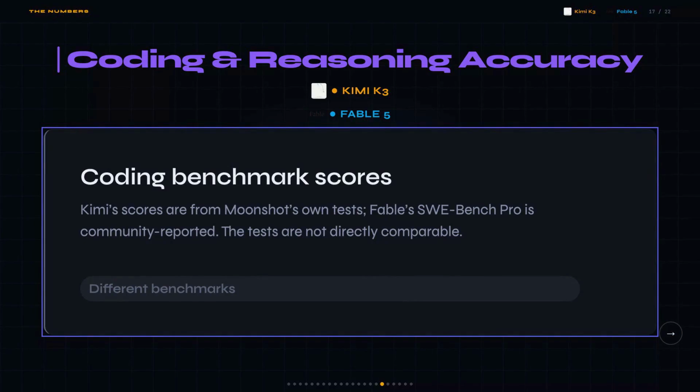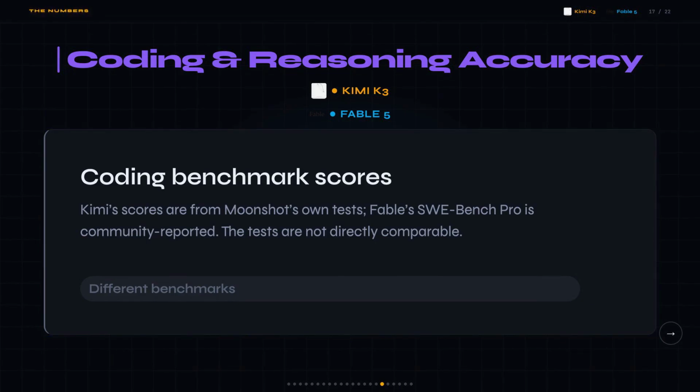Deep SWE at 67.5, Program Bench at 77.8, Terminal Bench 2.1 at 88.3, Frontier SWE at 81.2, and SWE Marathon at 42. While Fable 5 has SWE Bench Pro at 80.3%. And the honest caveat is these are completely different benchmarks, so a direct comparison isn't really possible.